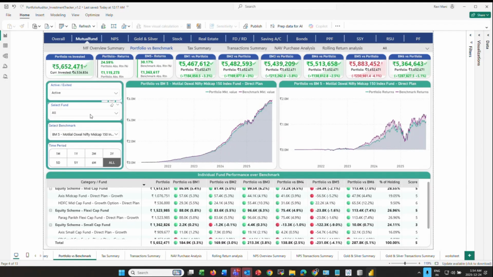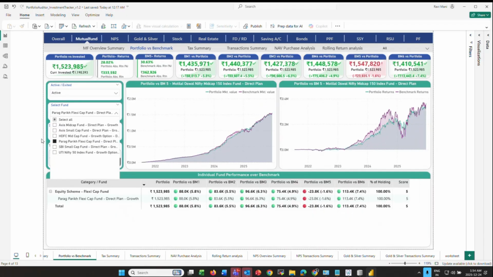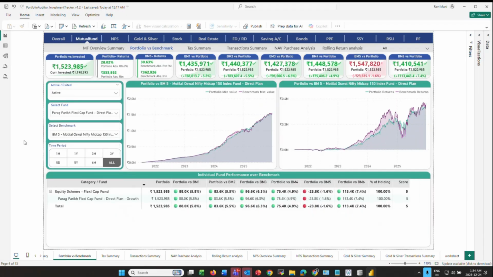As a next step, you might want to understand how your individual fund performed against all these 6 different index funds. Let's take an example of Parag Parikh Flexi Cap Fund. You invested 11 lakhs and it generated 15 lakh total market value, which is a gain of 3 lakhs.